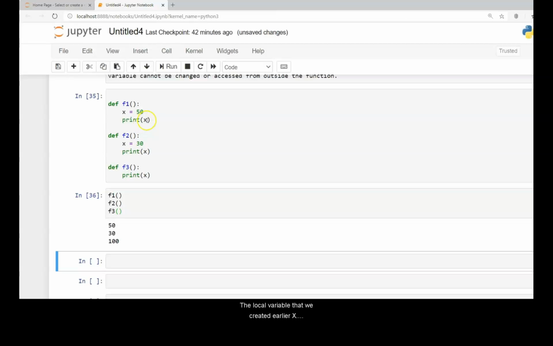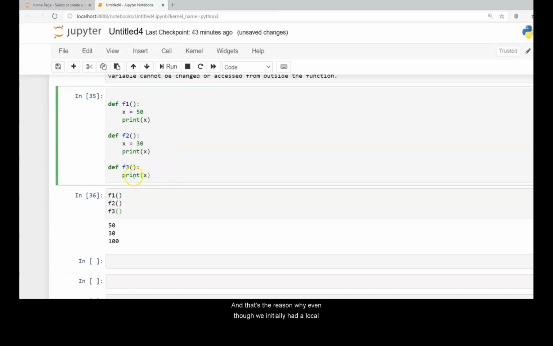So we have x as 50 inside of f1 and x is 30 inside of f2. Once this function runs, Python does not save this value. So this value of 50 is deleted from Python's memory because it's a local variable. However, the global variable is stored within Python's memory. And that's the reason why, even though we initially had a local variable x inside of function 3, once we deleted that, it really just went back to the global variable.